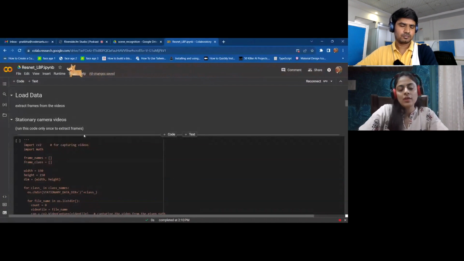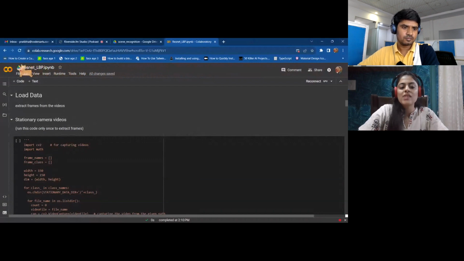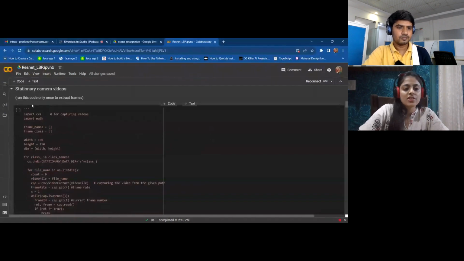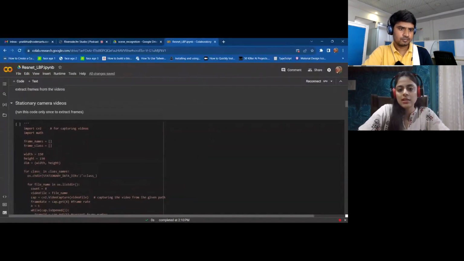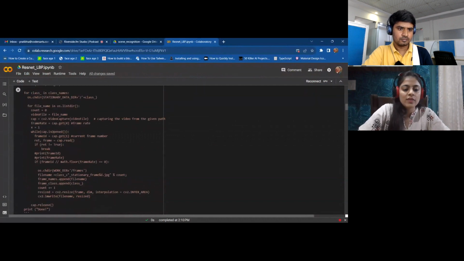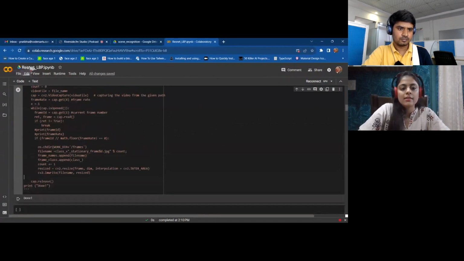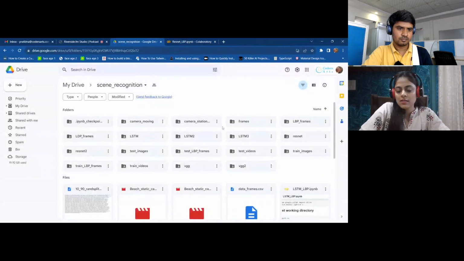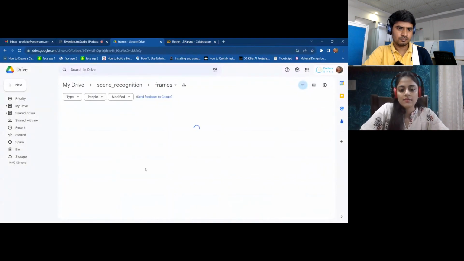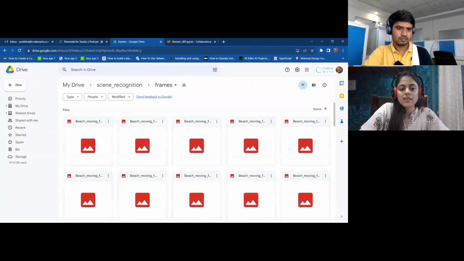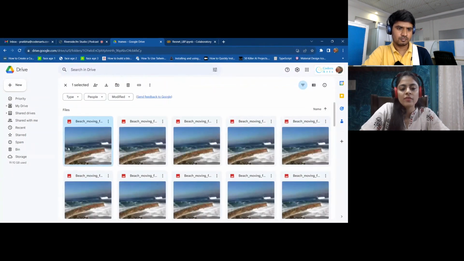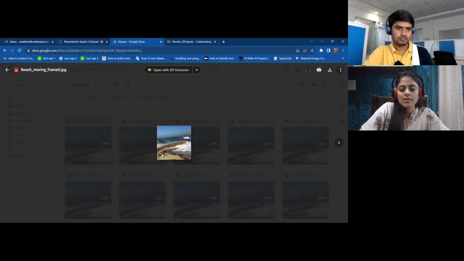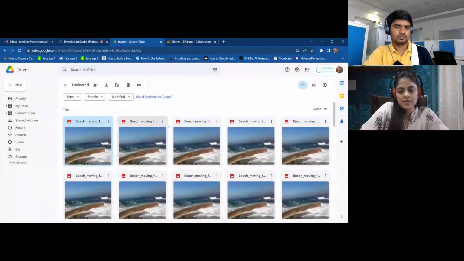First of all, what we have done in the code is transform the data according to our needs. You can see here that from the stationary camera videos, we are extracting the images and saving them. We just run this code once, and let me show you. These are the frames. I'm just giving an example that these are the frames from the videos. This is from the moving camera, and similarly we have done it with the stationary ones as well.